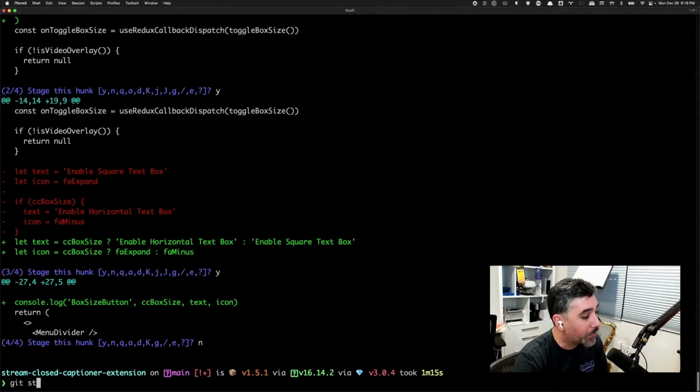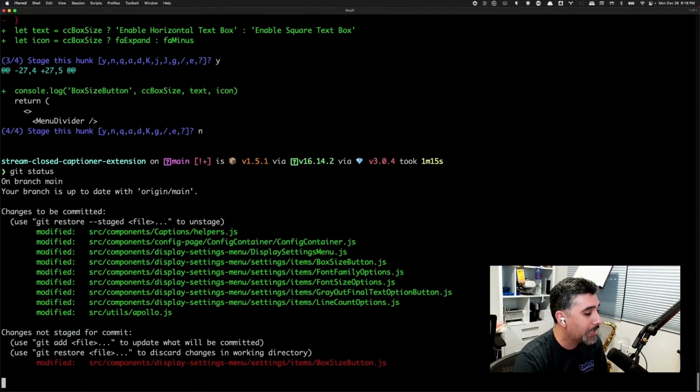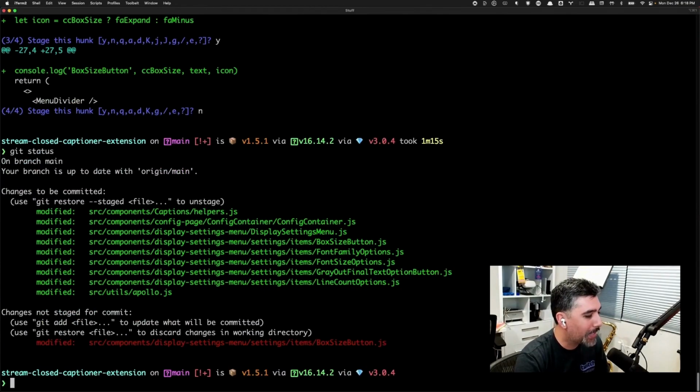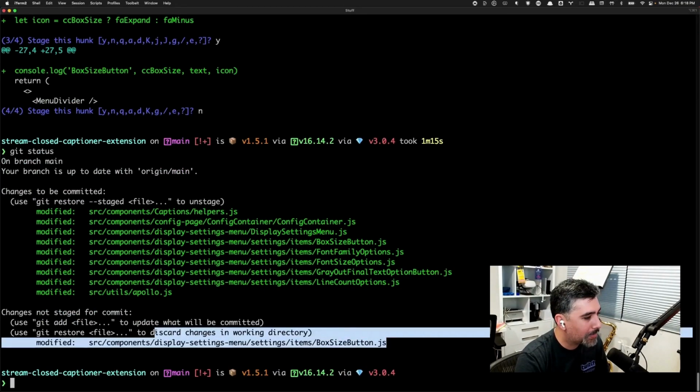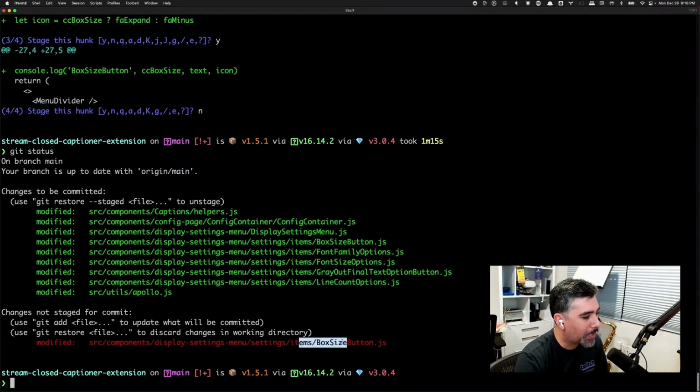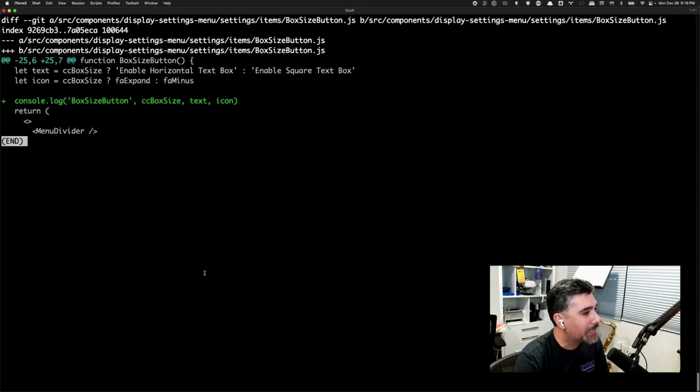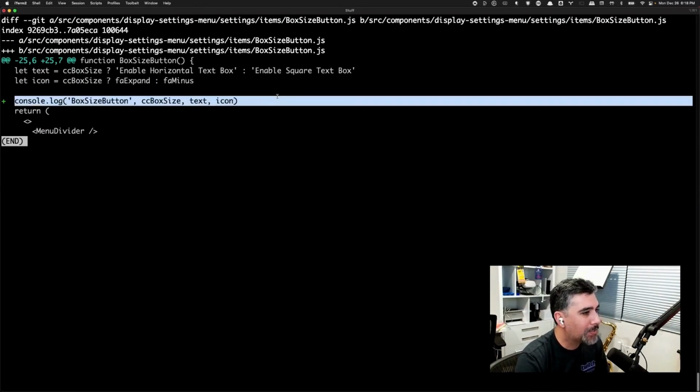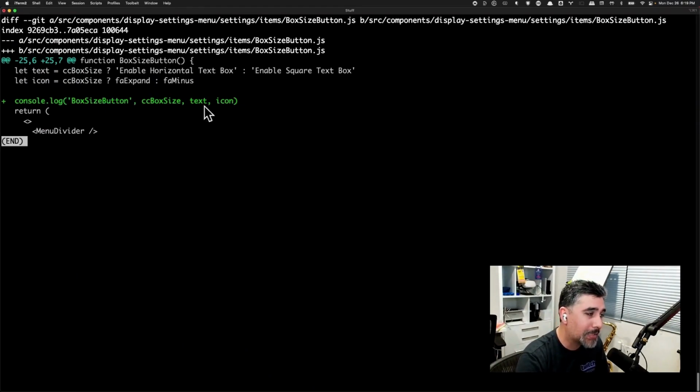So now we're completed because we were just looking at the changes, and we check the git status on here, and now box size button shows up here as modified, not staged, but then box size button is up here too because we've staged some of those additional changes. If we were to do a git diff, we can see that there is one whole change that's not been staged, and that's the console log that we had said no to.